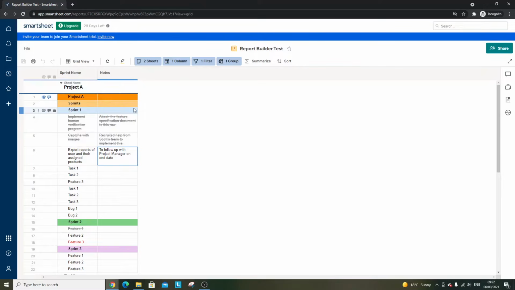So I hope this was useful. As I say, this is the Smartsheet Report Builder in a nutshell. Very, very useful. Pull in lots of different information together into one sheet. And I hope this can help you build reports in Smartsheet for yourself.